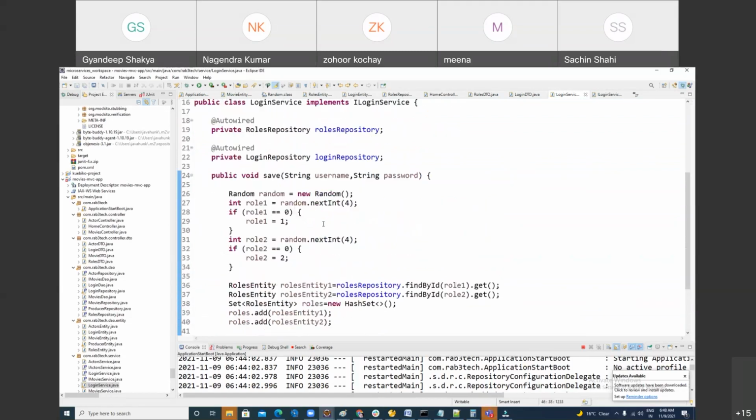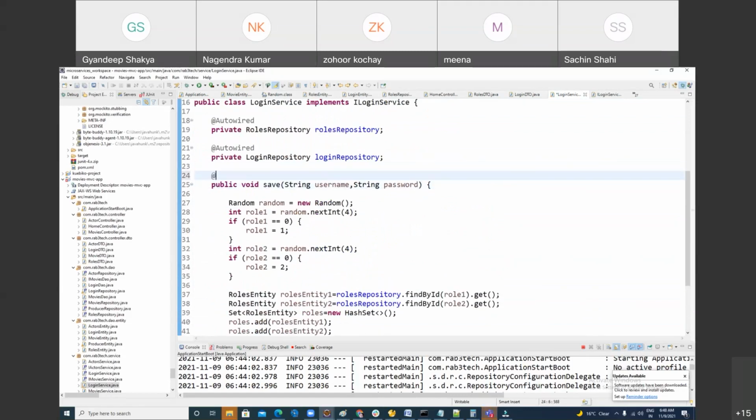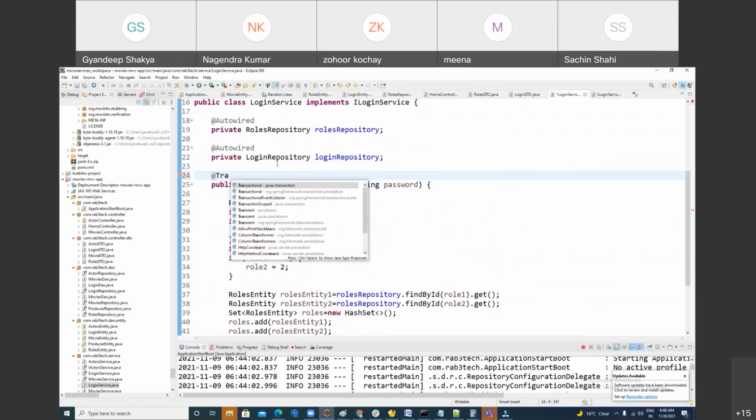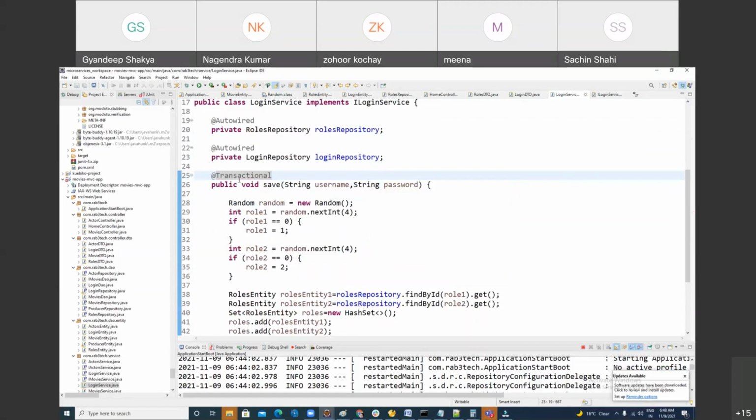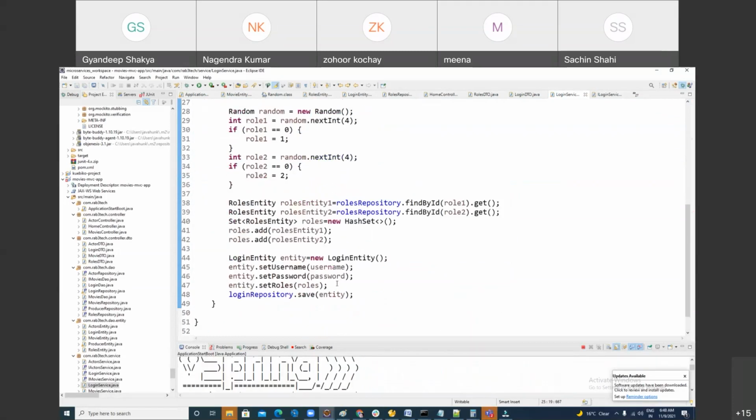And people, for today only, just put this annotation, please. I'll explain what this annotation is. Transactional annotation comes from a Spring package. Even though you don't write it, it doesn't matter, but it's good to have.